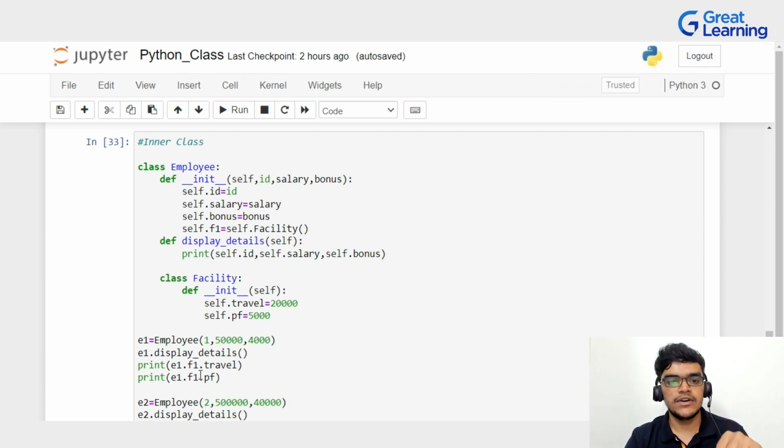Now here I'm having E1.f1.travel, right? So what will happen here? E1.f1 is equal to self.facility, that is E1.facility. So I have jumped to the E1.facility.travel, that is nothing but 20,000. So it will print the details.